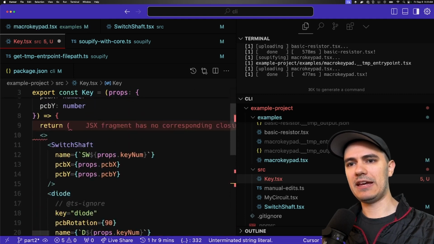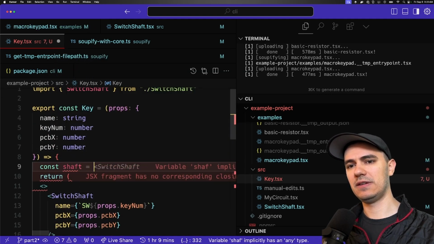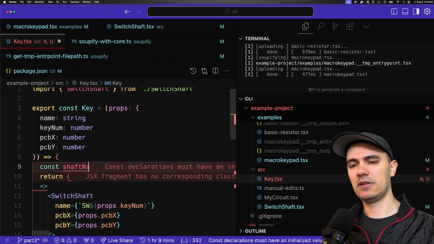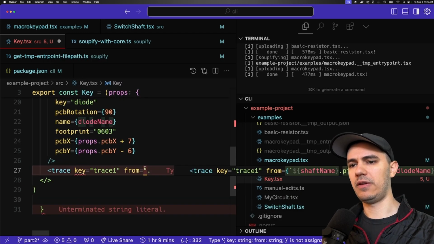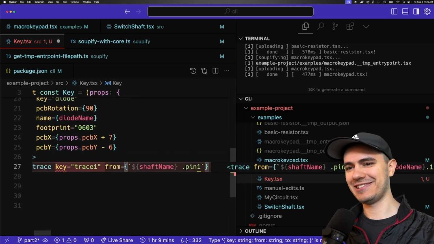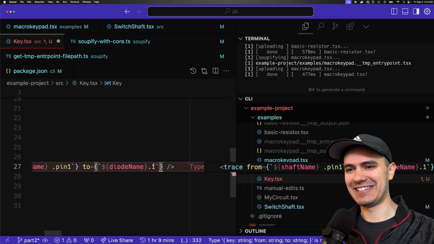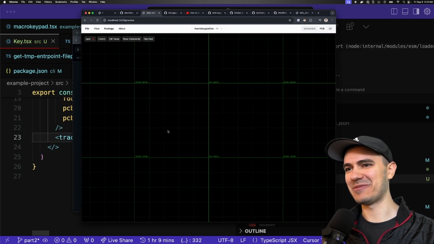I'm gonna make all the names of things variables. So shaft equals shaft name. And then we'll have a diode name. Okay. And then we're gonna say from, yeah, shaft name. We have to do a space, which is a little annoying, but it's CSS syntax, so. Pin 1, it's saying key isn't allowed. Let's try not doing a key and see if it breaks anything.